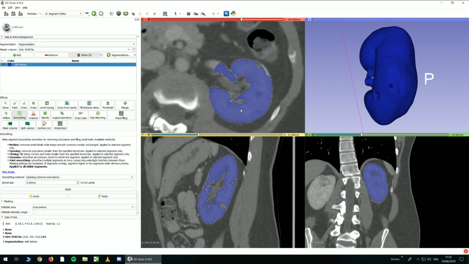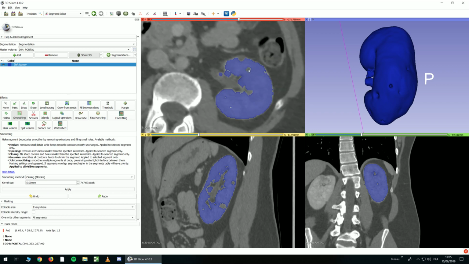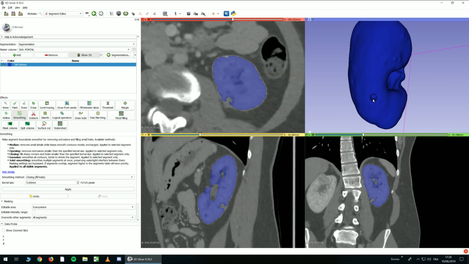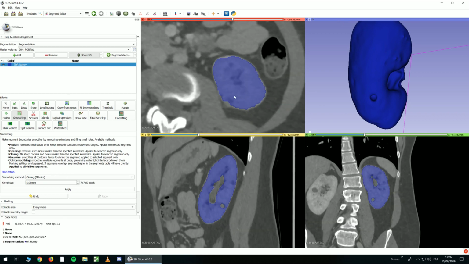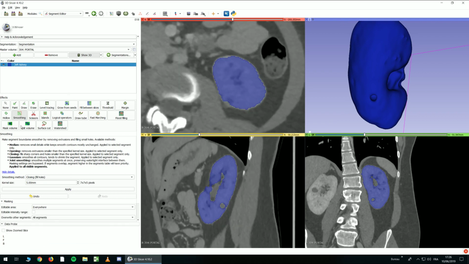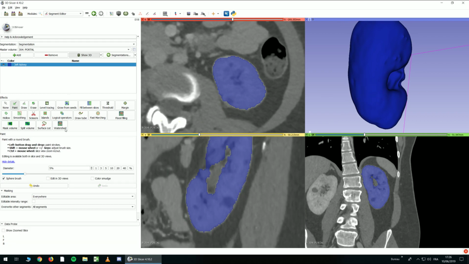Opening, it won't do anything now, or maybe it will remove this, but I'm not even sure. Closing can be interesting. Look at this. Click apply. Okay, and it fills the little holes. This one was probably bigger than 5 millimeters, that's why it's not closed. And this one too. So you can just do this if you want to close it.